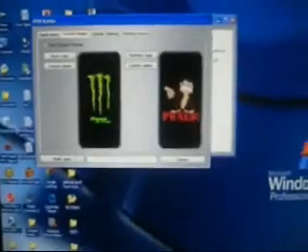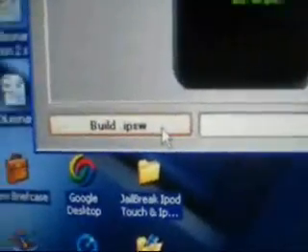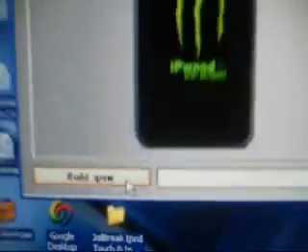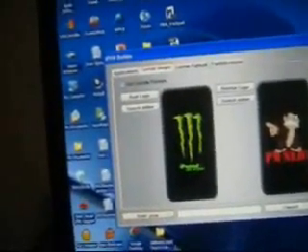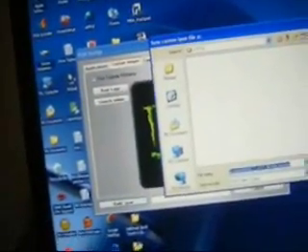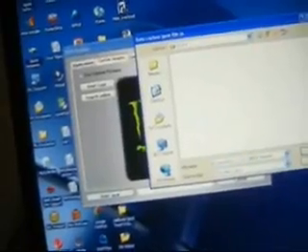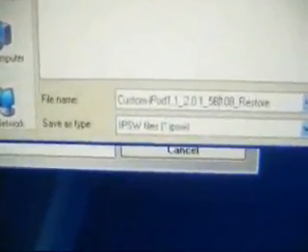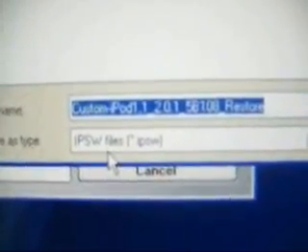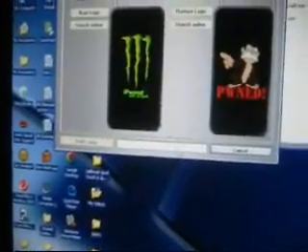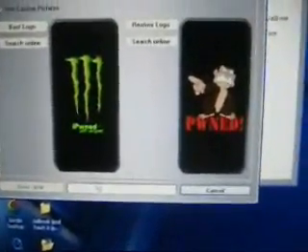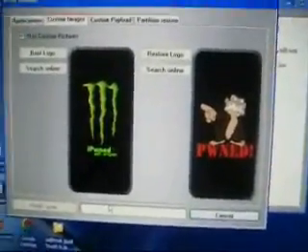Then you're going to want to hit build IPSW, hit that, and then you're gonna hit okay. See, it came up with the custom restore. I'll show you again. Hit build IPSW and it's gonna come up with the custom iPod 2.01 5B108, whatever. Then you're gonna wanna hit save, and then it's gonna take about a couple seconds to build the IPSW.